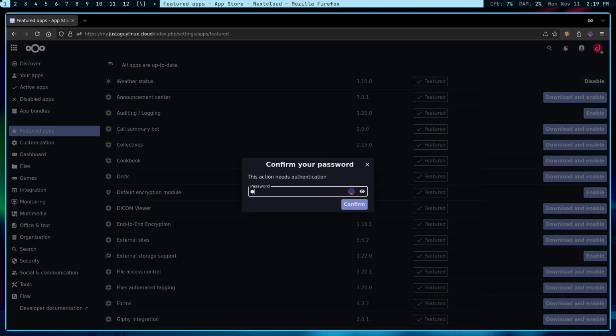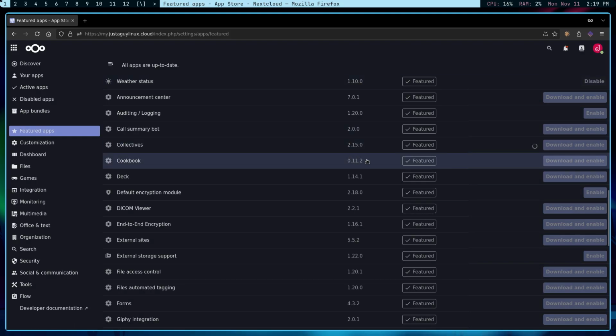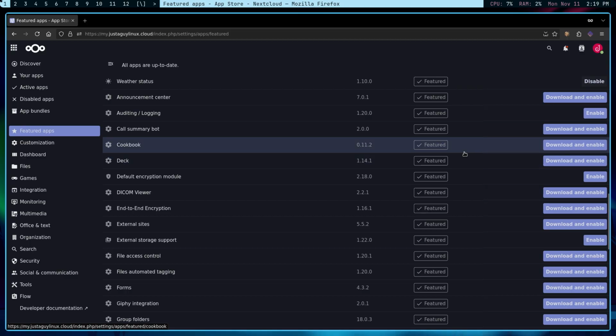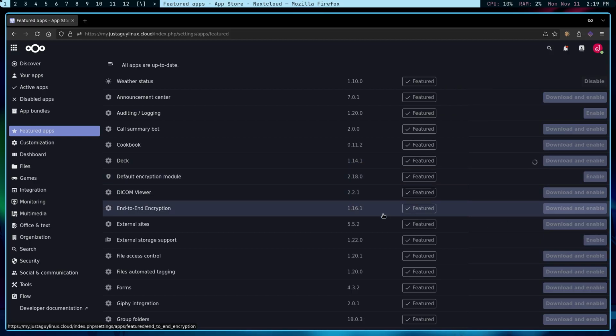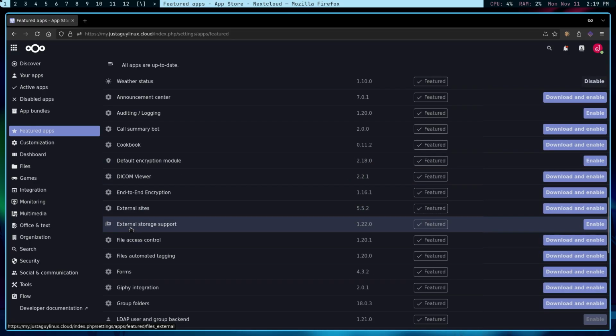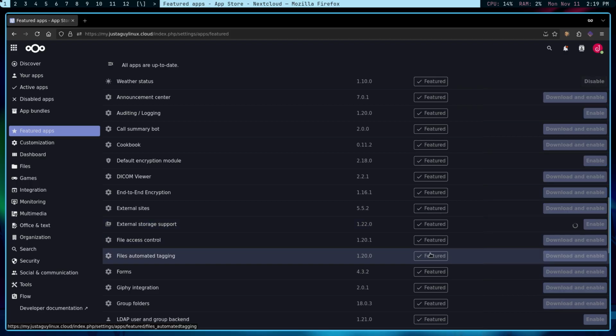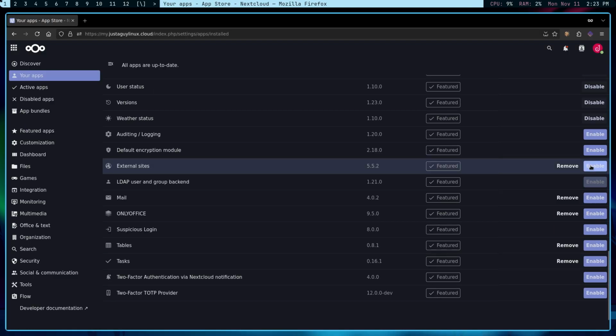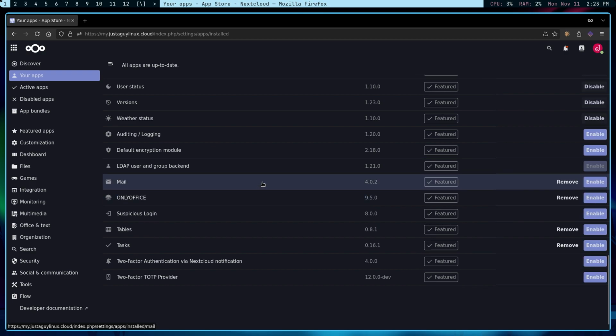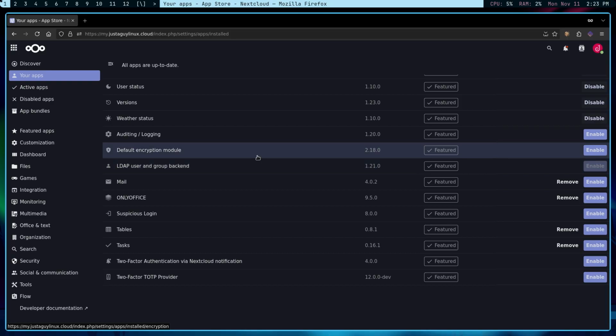I guess I need to authenticate. Okay, and it's going to do that. Deck is very cool, especially if you want to incorporate that with tasks, so let's go ahead and do that. But I also want to talk about and show external storage support, and we're going to enable that. Okay, let's start with that. Let's also talk about external sites. This might be something that a few of you are interested in, but I think it's very useful.